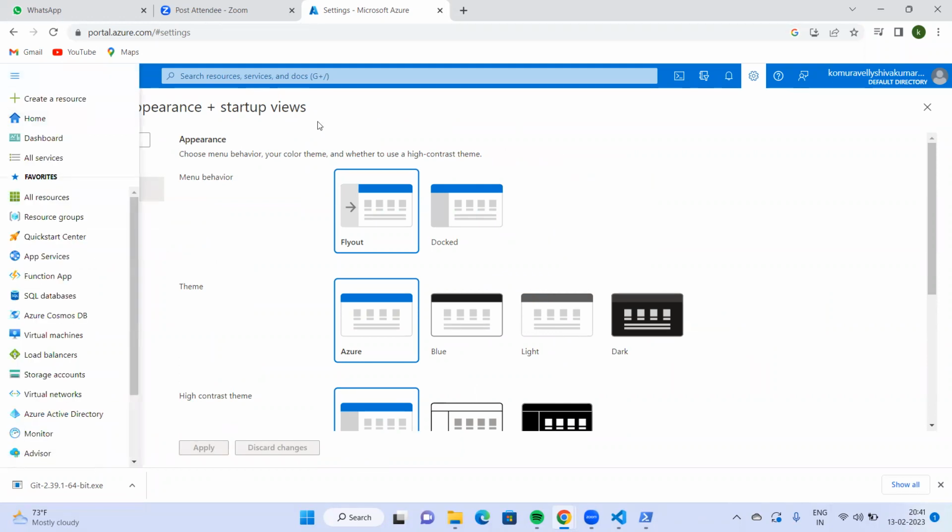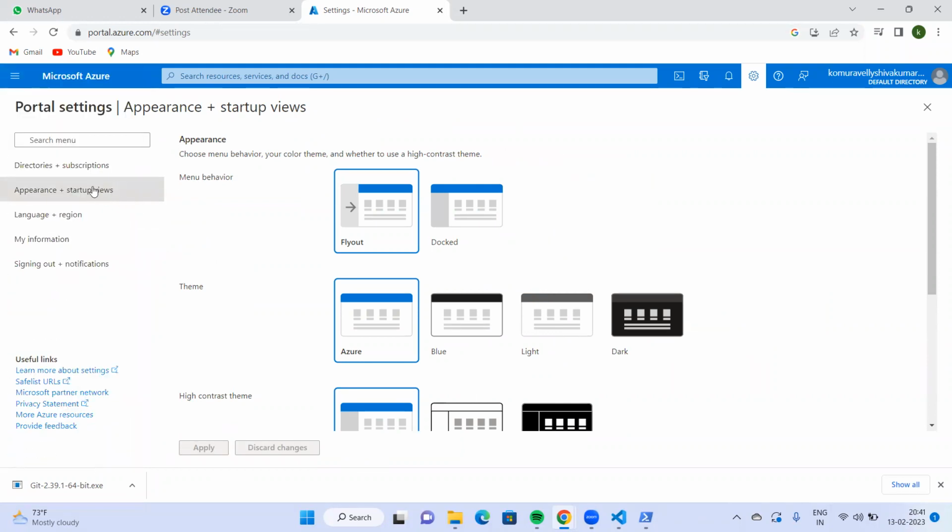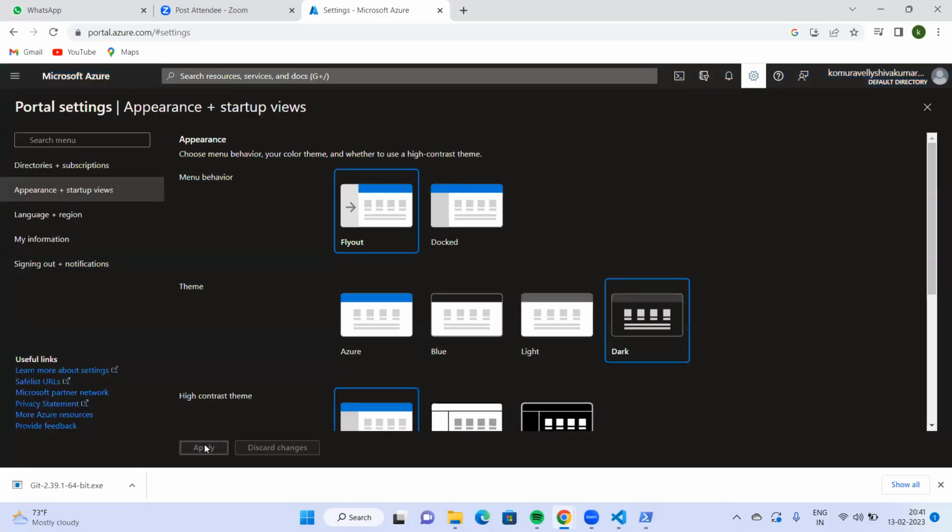Like this, you can select appearance plus startup views according to your requirement. So this is Azure, this is blue color. So suppose I am selecting this dark color, apply. This is changed like this. Again, I can go back. Okay, I can select this one, dark play, apply.